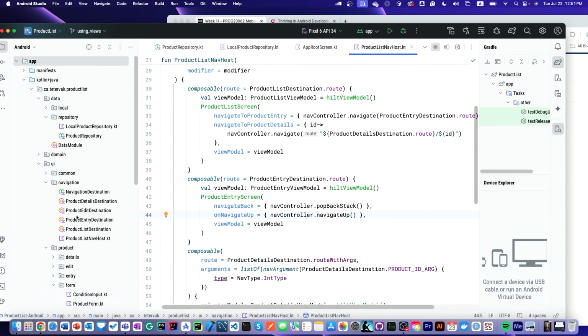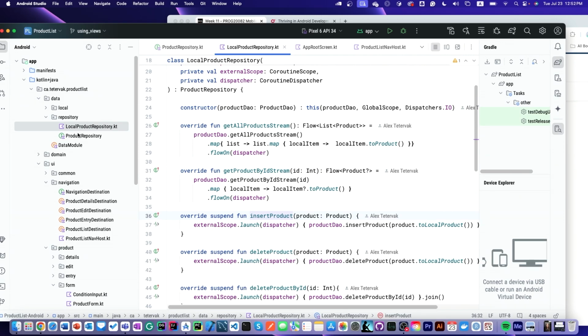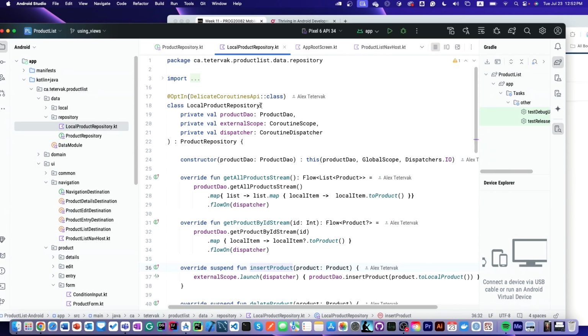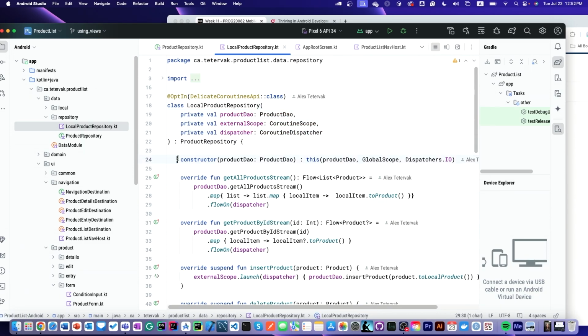So, in the repository of product list, where's the repository of product list? No, local product list repository is the implementation of product repository. You see that the primary constructor has 3 parameters, but it doesn't have inject next to it. But I have another constructor receiving the injection, product DAO.